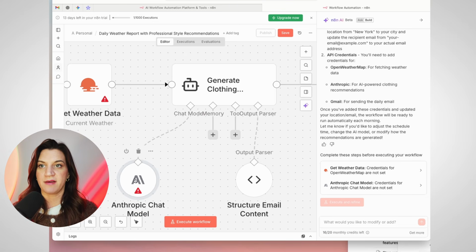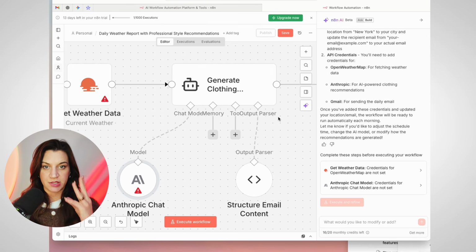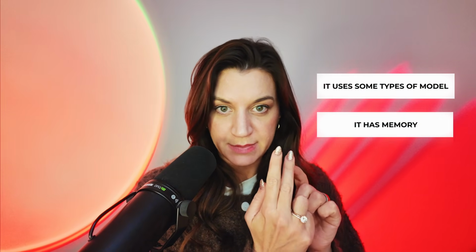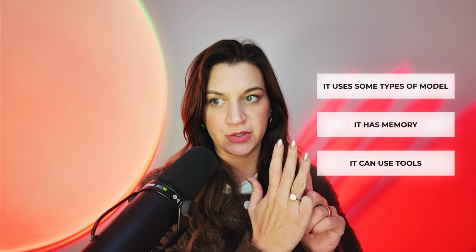One is we have the chat model, we have the chat memory, and then we have the chat tool. And on this one, we even have an extra one, which is the output parser. What do these three things mean? The model, the memory, and the tool. Every agent, and this is really important, what makes it an AI agent are these three components. It uses some type of model, it has memory, and then it can use tools, and we let it pick what tool we want it to use.